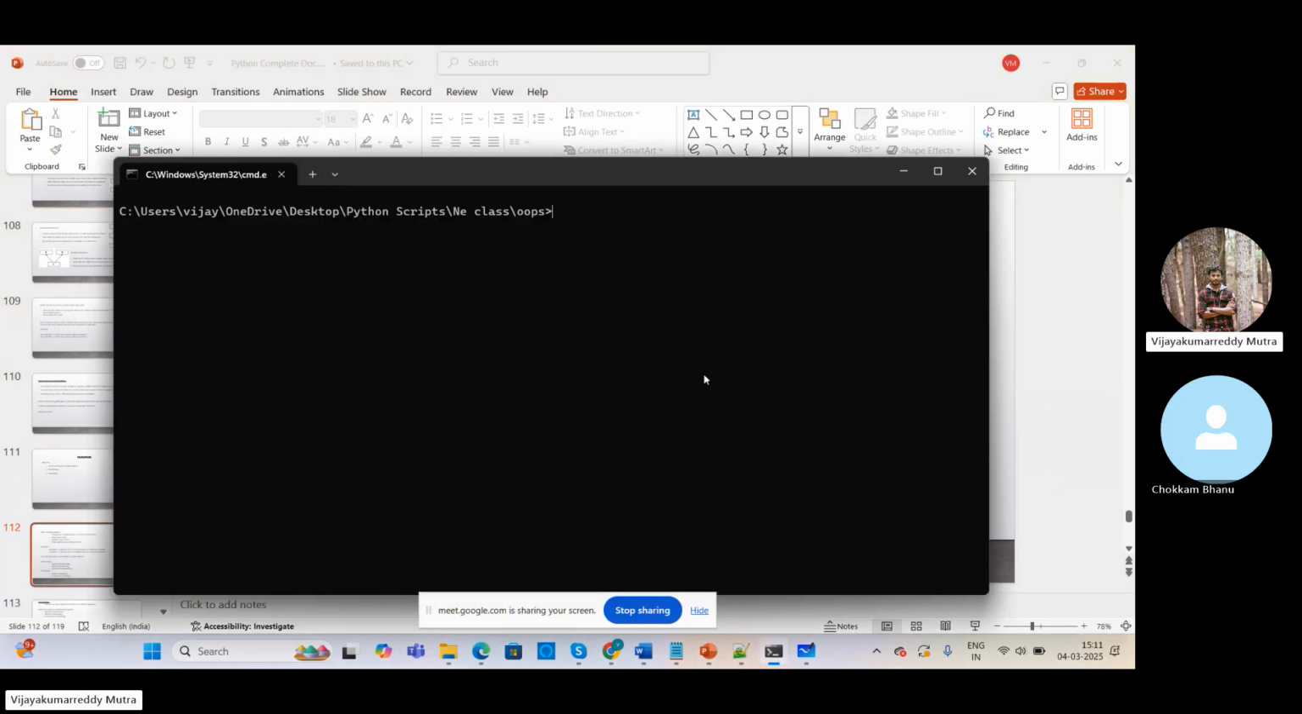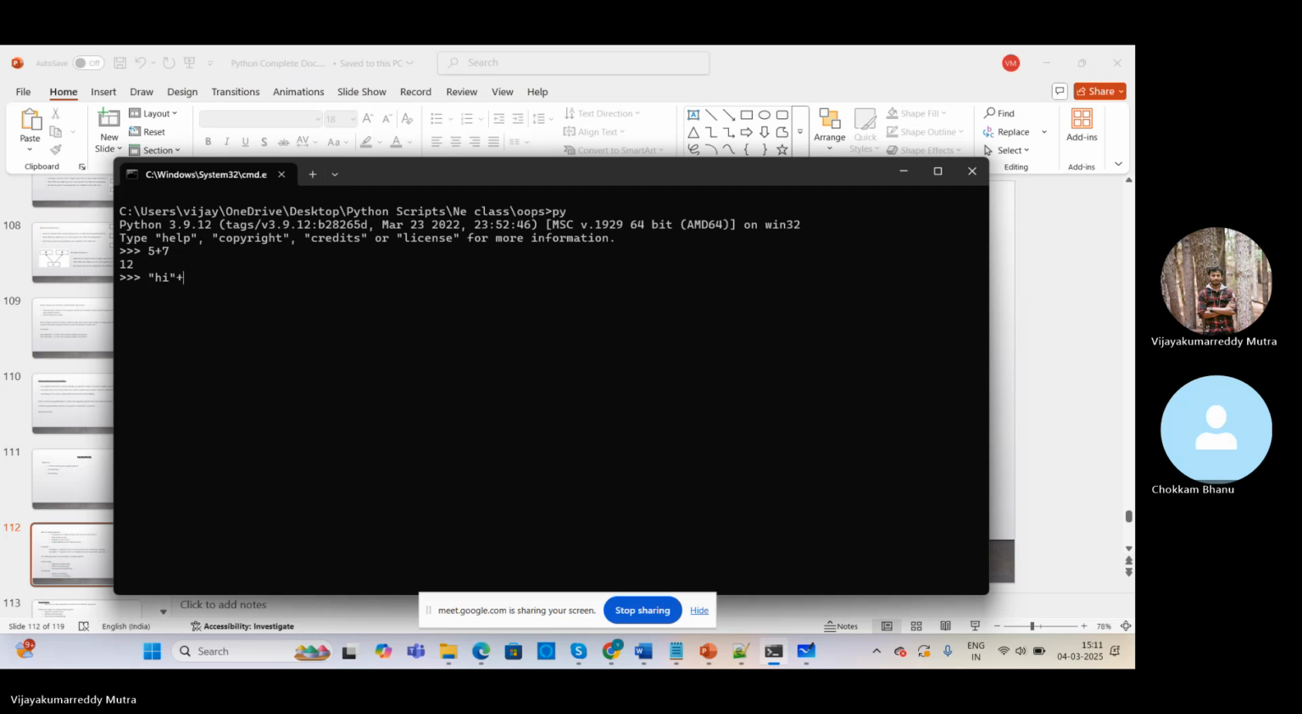Let me take some small example. So here, 5 plus 6, it is giving 11, right? The same way, if I use hi plus hi, see what it is doing here. Here it is doing addition, but here it is doing concatenation.